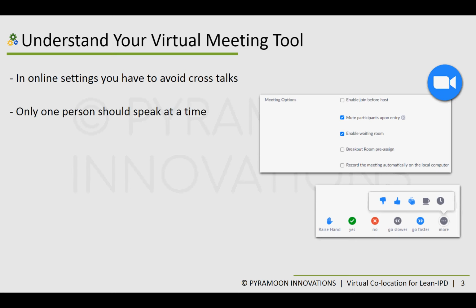This requires management, and you need to be familiar with the tools that your software, your platform, is offering to you to moderate this. For instance, muting everybody when entering the session, or creating a waiting room and then letting everybody enter the big room at the same time.